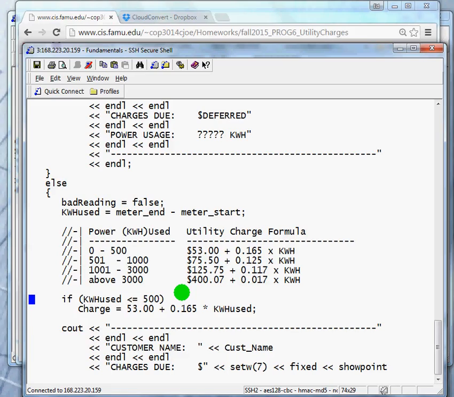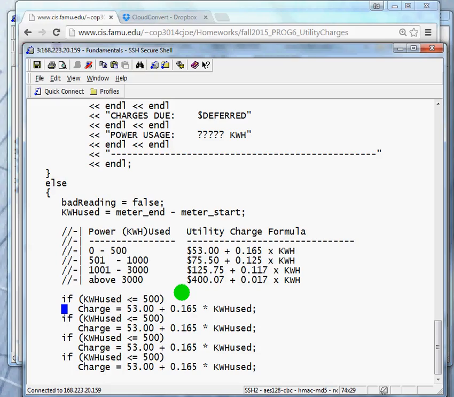And basically we're going to go and say else if this, else if that, and finally we're going to say else. So what's the last formula? 407 cents plus 0.017 times that. What's the charge here? Kilowatt hours is less than or equal to 1,000. We're going to use 7550 plus 125 times that. Else is less than or equal to 3,000.